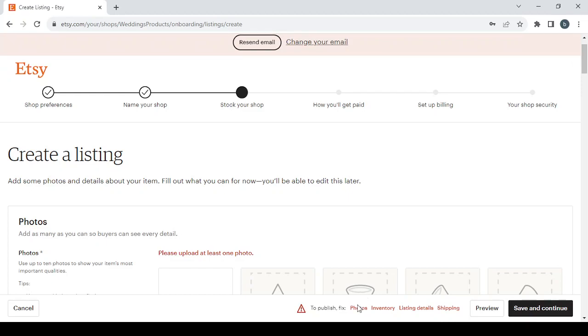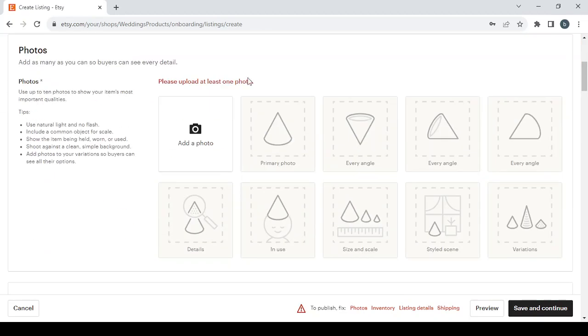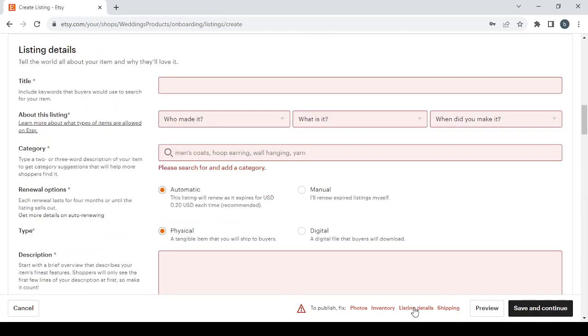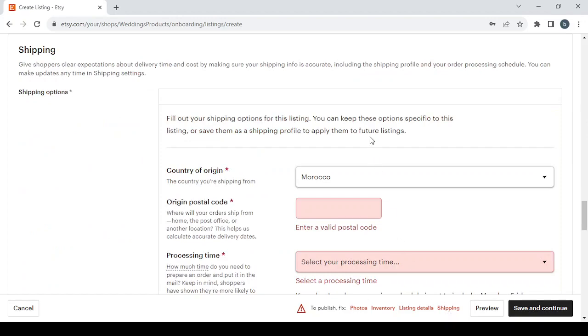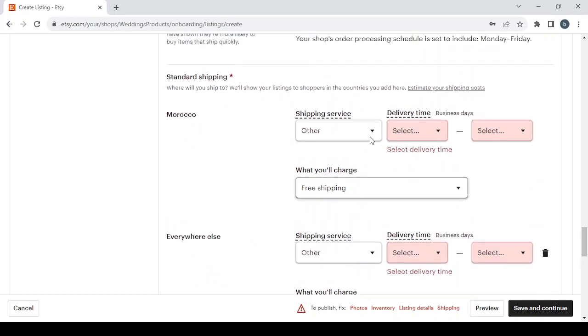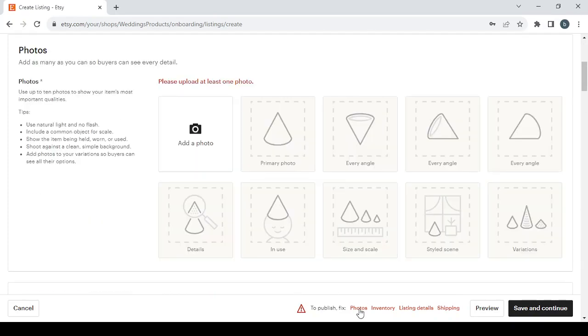And the first one is photos. And here we will need to upload at least 1 photo. Then we have the inventory, where we will need to enter the price. Then we have the listing details, and here we will need to fill all of these red fields, and the same thing with the shipping as well. We will need to fill all of these red fields. So let's start from the first step, which is photos. So here, add as many as you can so buyers can see every detail.